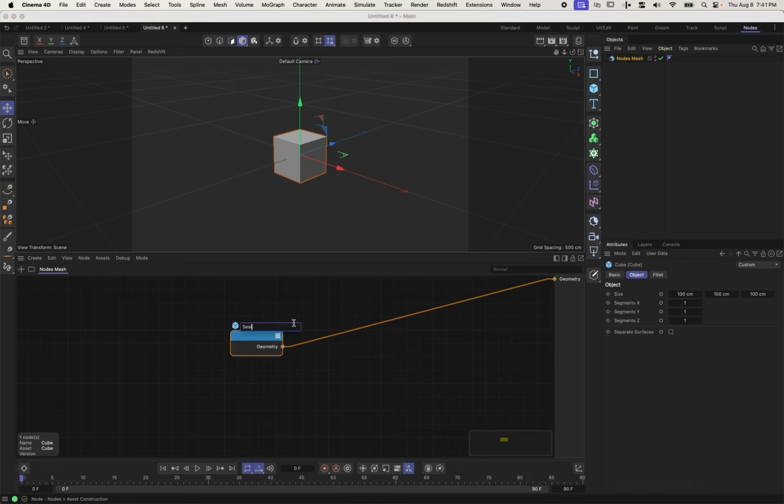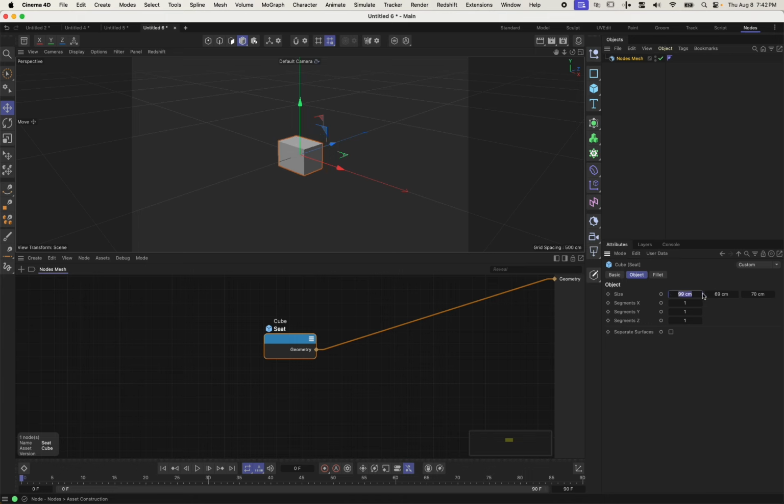So I've double clicked on the name, typed in seat. And now I want to adjust the sizing a bit. I've got a width, I've got a height, I've got a depth. So I'm not a chair expert, but I think that I'm not quite a meter wide. I think I'm like 2 feet wide.